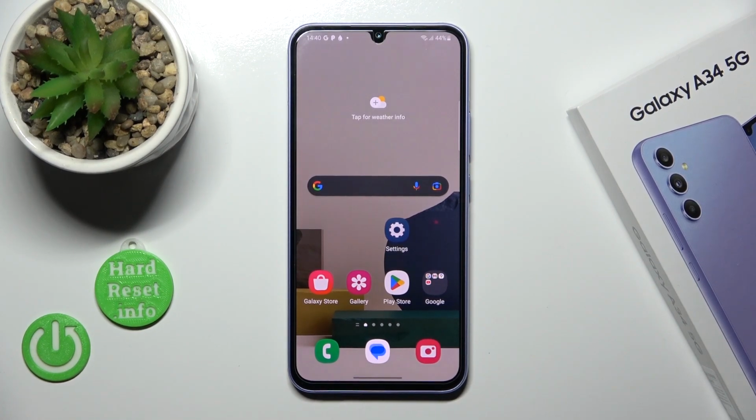Hi, today in front of me is a Galaxy A34 and I'll show you how to edit notification panel shortcuts on this device.